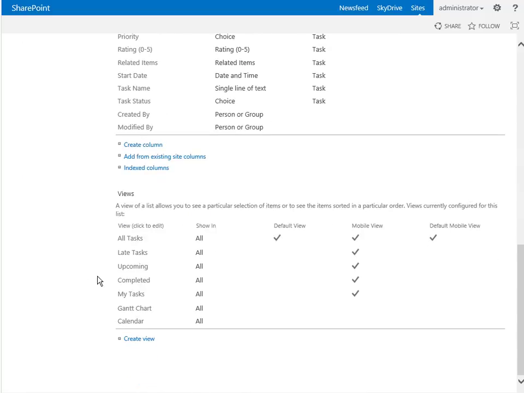And then we have our views down here. We have a default view of all tasks. It's available as a mobile view. You'll note we've got the Gantt chart and calendar, which are not. And then we've got our default mobile view as all tasks. This is when your browser comes in and reports itself as a mobile browser, it gives a simplified view. Of course, your browser can ask for the full experience as well. So you can go through and see what you want to do.